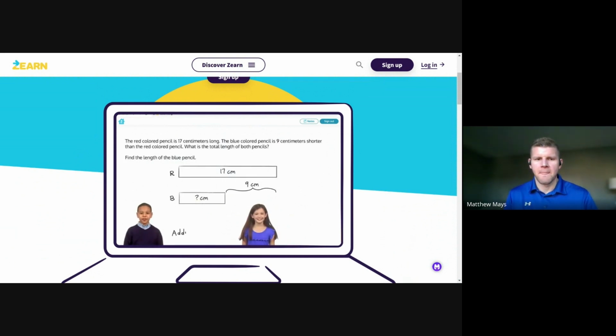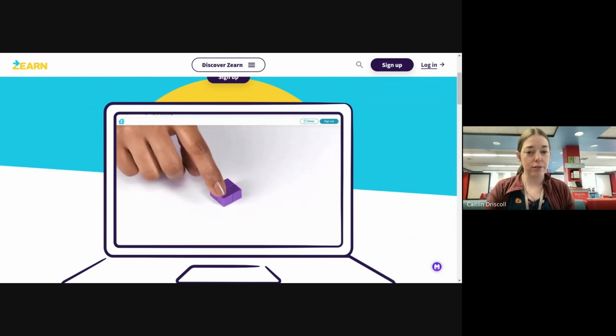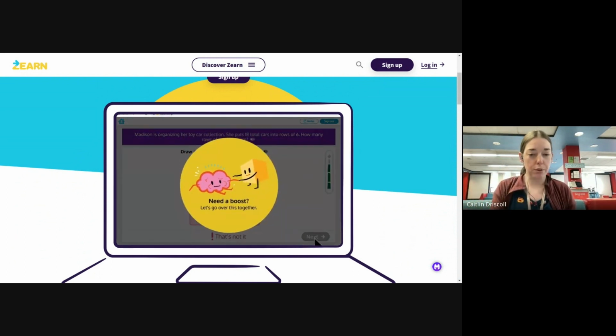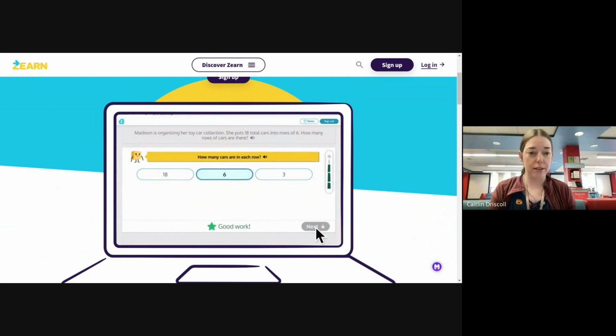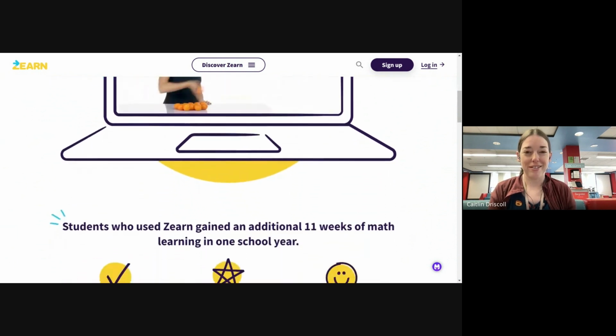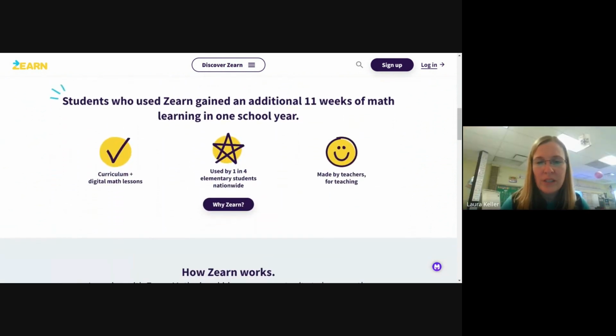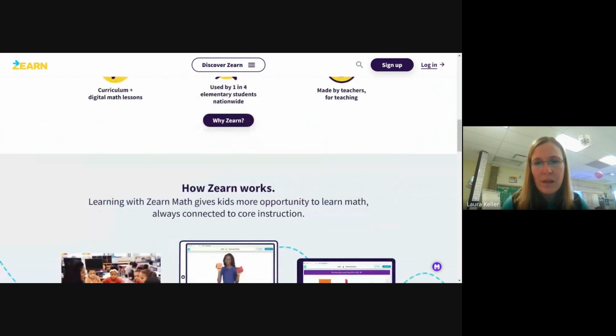I was just going to say we've used it. I don't know if we're using it currently because I don't teach math, but we've used Zearn in the past, and it has a lot of components where kids can redo things and practice, because they learn at different speeds. I haven't checked it out in depth, but I've gotten into the kindergarten stuff. It looks really neat.